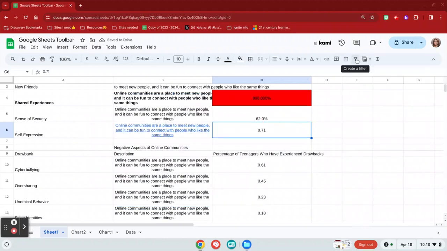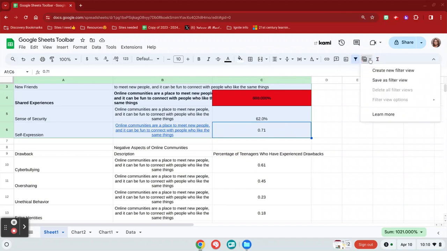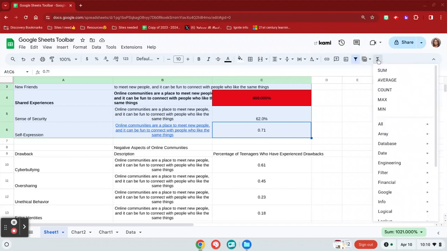I can filter. Filter allows me basically to search a document for certain things. You can select the way you have your filters show up, and functions. If I select these numbers, I can have it added, average, count, and so on. So those are all the different things you can do right there from the icons on the Google Sheet toolbar.